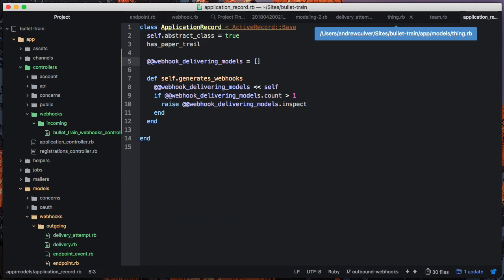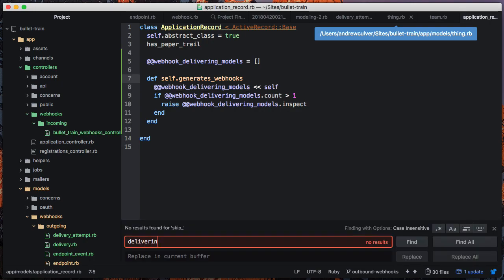So the point is that when we do that, we check, like we have this list in the application record across all models that inherit from application record. We keep this list of webhook delivering models. And when we call this method, we add whatever self is, so that could be thing or team or whatever's calling this method, to the list of webhook delivering models, or generating it. In fact, actually, I should call that.